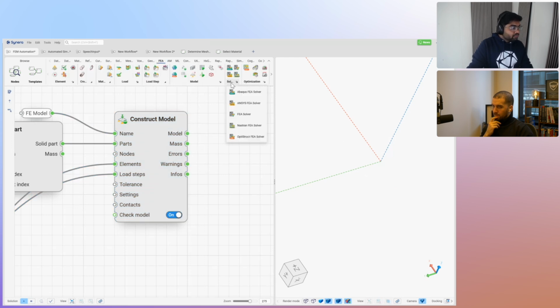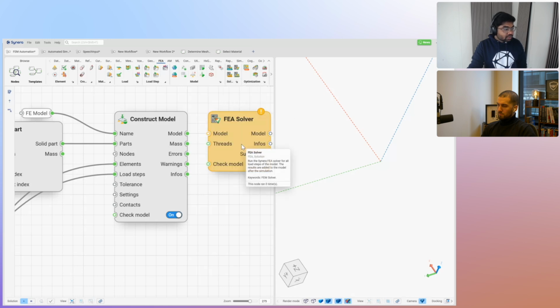And like I said, Synera is an open platform. One can select between different state-of-the-art FE tools that you're already using today. So here we have connection to ANSYS, Abaqus, SimRun, OptiStruct from Altair, and we have our own Synera solver as well.